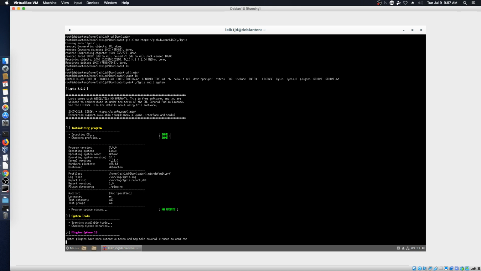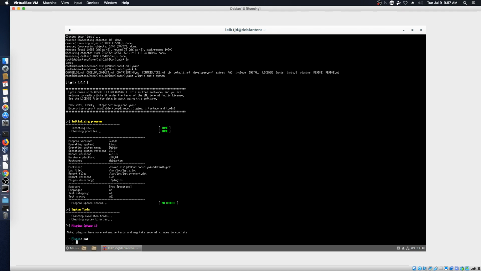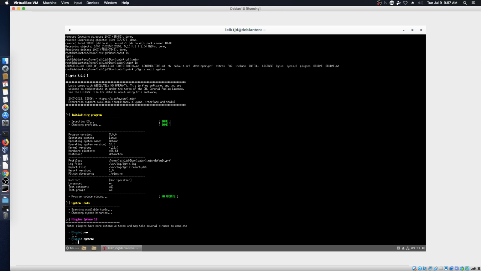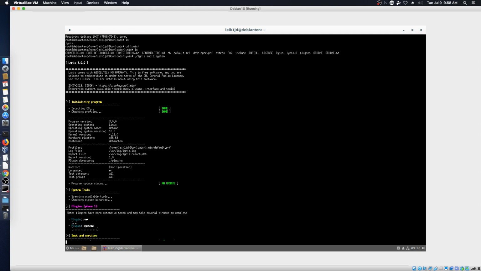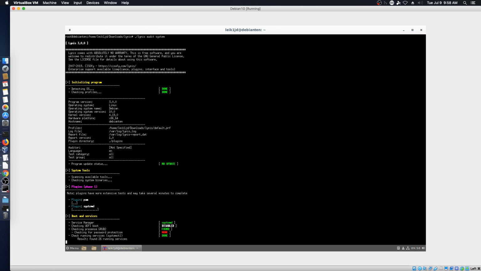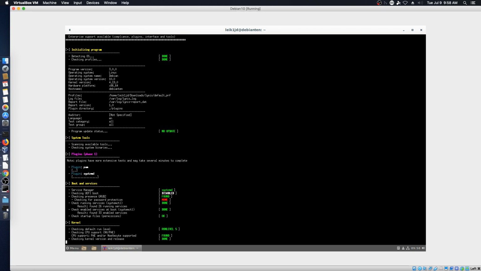We are using the 3.0.0 version of Lynis, which is the current version direct from GitHub, and we're going to find out what our out of the box score is for Debian 10 with the Cinnamon desktop and see where we stack up against other systems that we've installed recently.